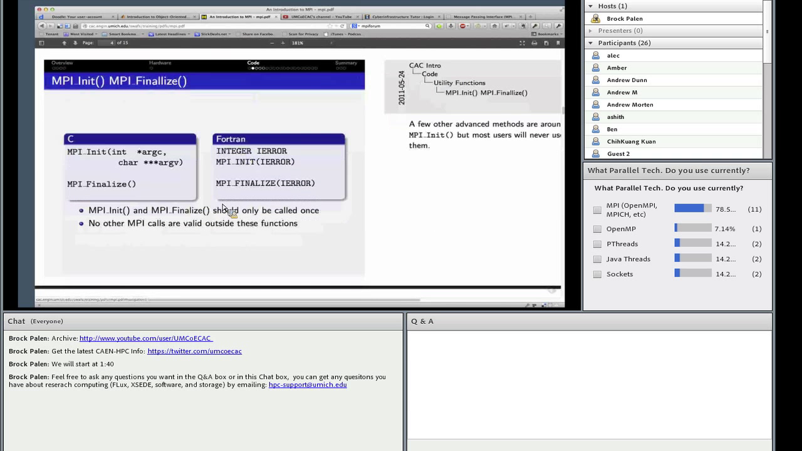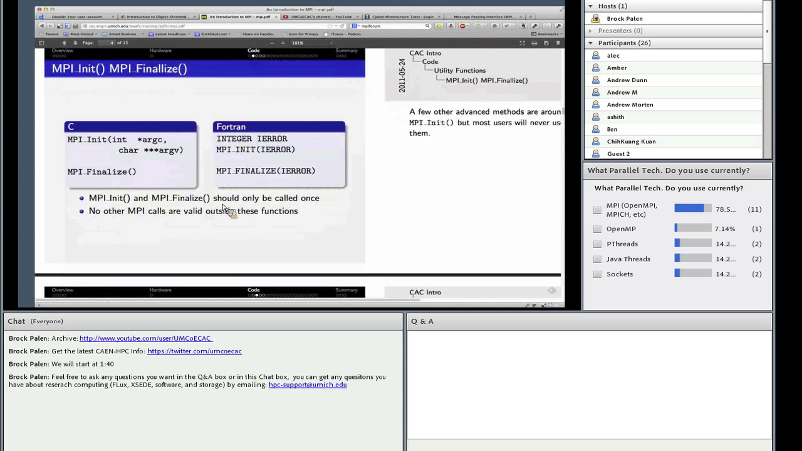So let's look at the very first functions you need for MPI. I'm going to have the C and Fortran examples for everything, but the basic ideas are going to exist even if you have the Python bindings for MPI. The very first functions you need are MPI init and MPI finalize. They're to be only called once, and you need to call MPI init before you do any other MPI call.